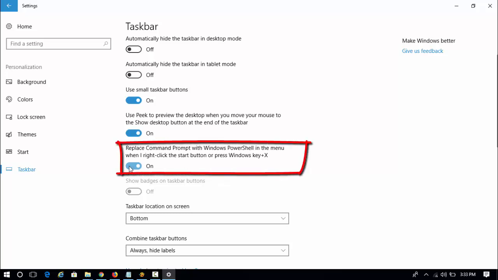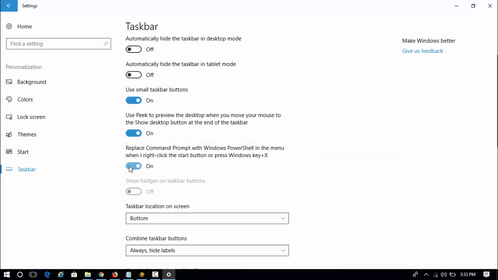Windows PowerShell in the menu when I right-click the start button or press Windows key and X. By default, this option should be set to on. Click or slide on its switch to turn it off. You can now close the settings app and check the quick link menu.